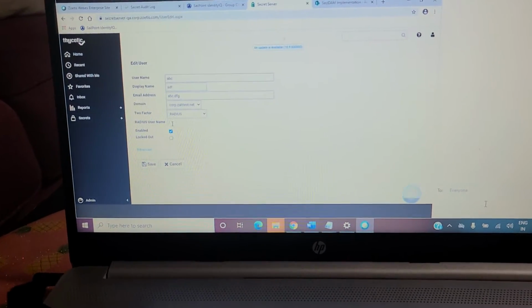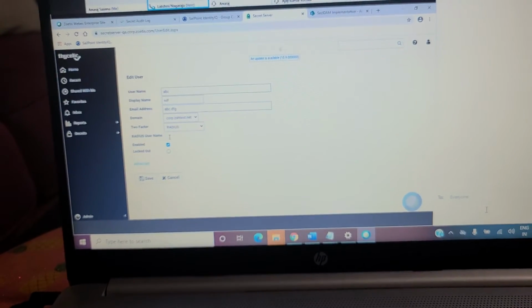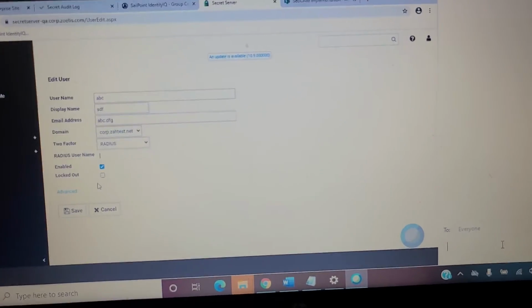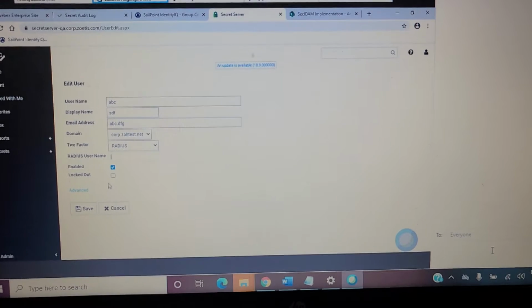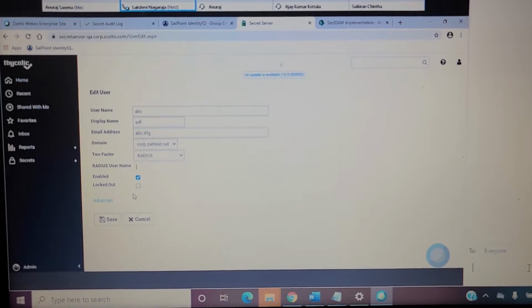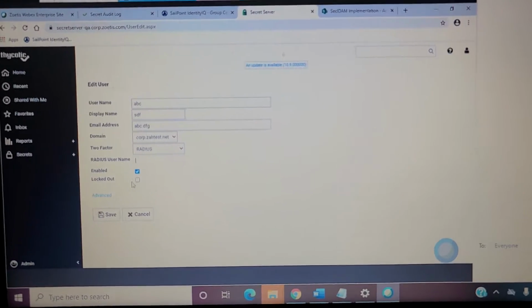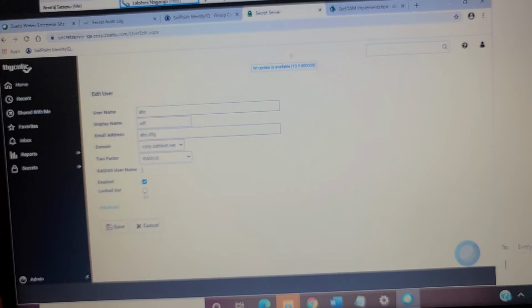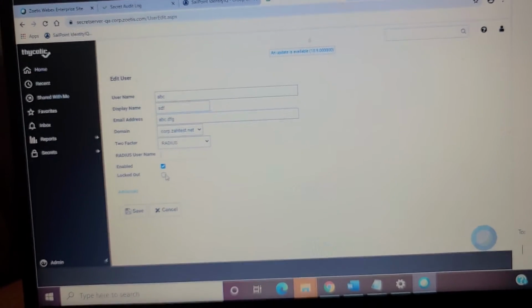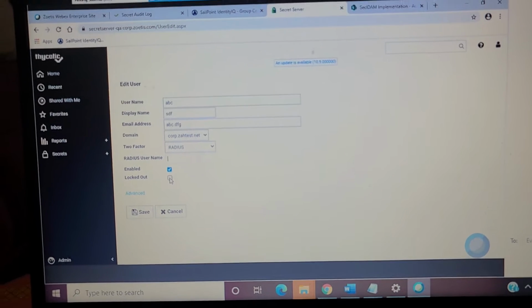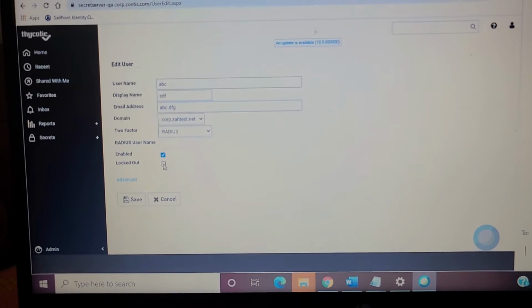Okay. Can you go back? One more thing, sorry to interrupt, Ajay. Whenever a user is locked out, meaning whenever a user says that he's not able to log into Secret Server, we will be able to check it over here, right? If the user is locked out, this checkbox will be enabled. So we have to uncheck it to unlock it, right? Yeah.